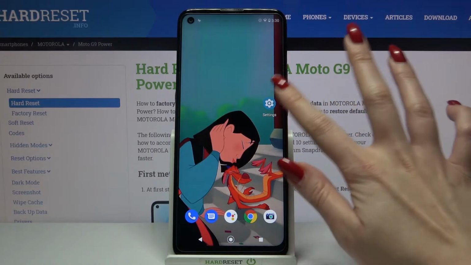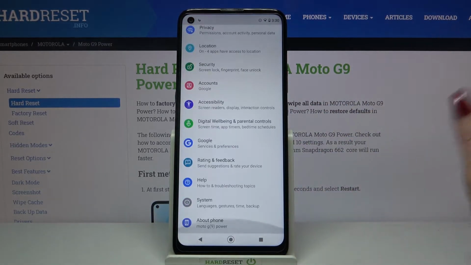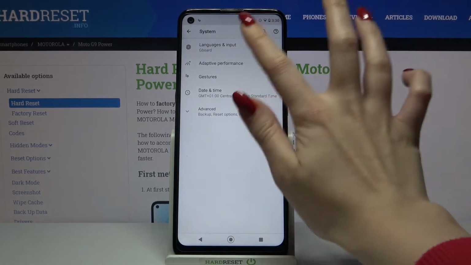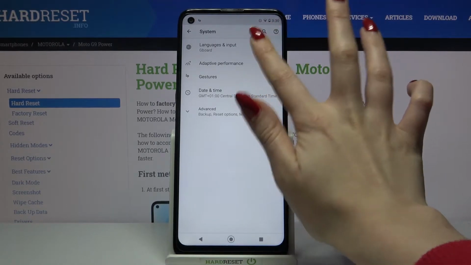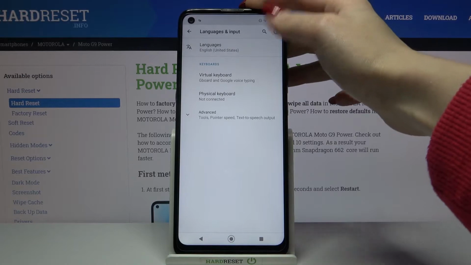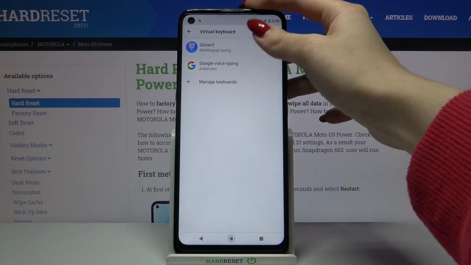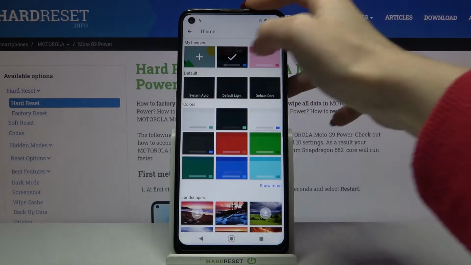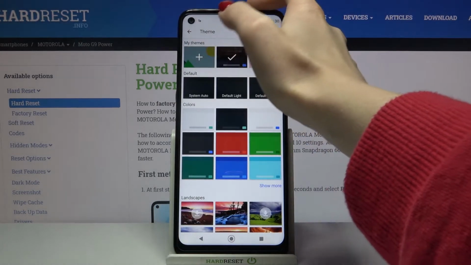Start by opening settings and scrolling all the way down. Now choose system, language as an input, virtual keyboard, and keyboard that you're using, in my case Gboard. Go into theme and tap on the plus sign under my themes.